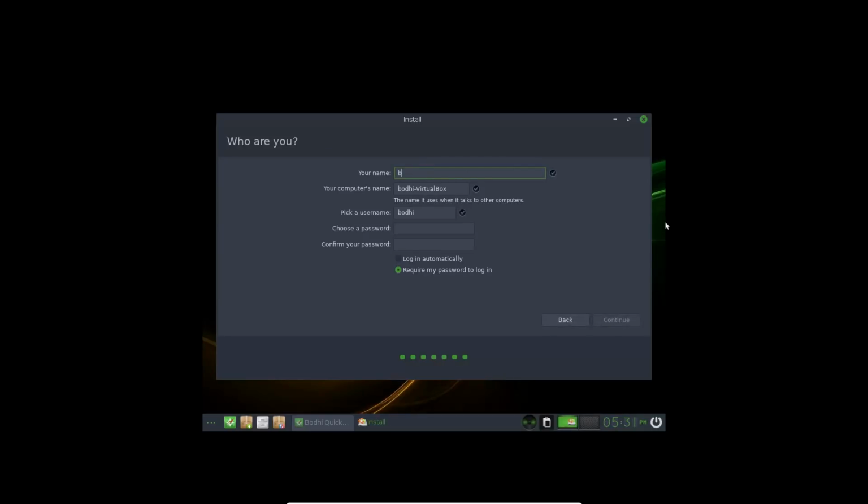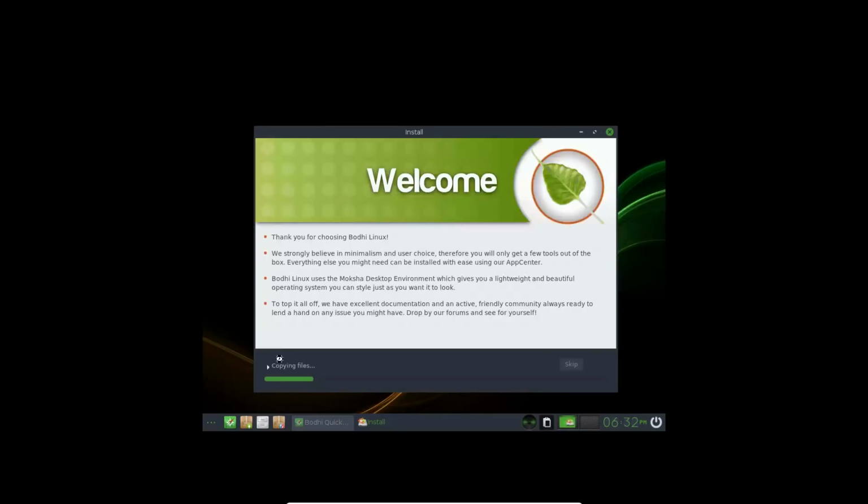And then we're just going to go ahead and use Bodhi for everything across the board. We can require the password to log in or log in automatically. I'm just going to go ahead and log in automatically. There's no reason I need to drop to the login screen at this point in time. So now it's going to be copying our files.